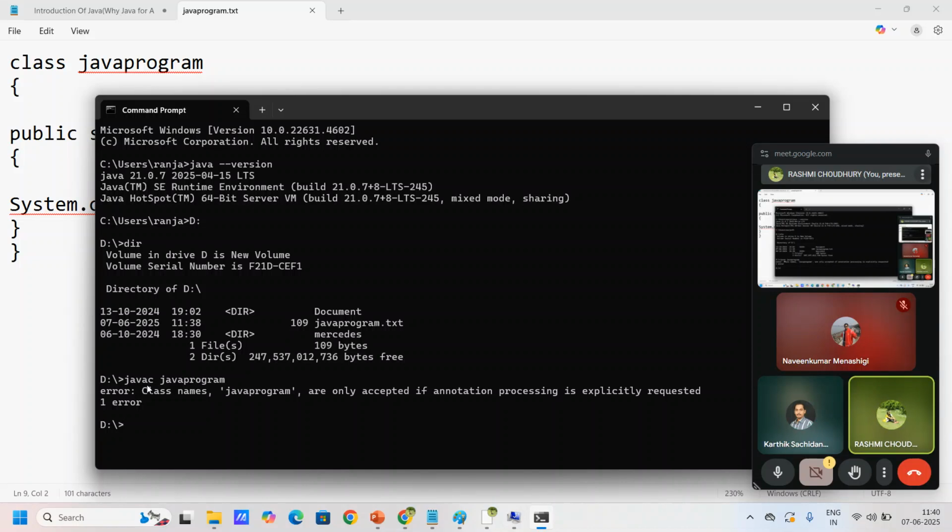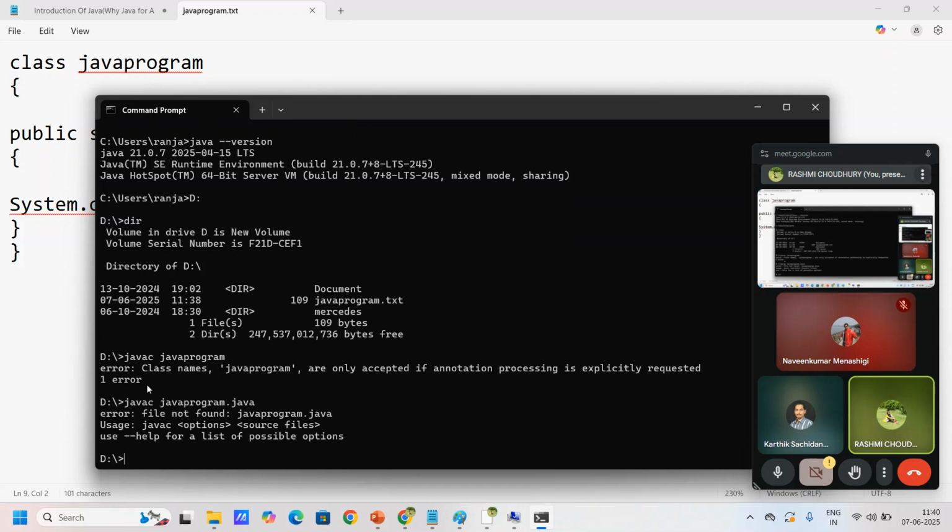What did I do? Class name Java program is only accepted if annotation processing is explicitly requested. One error. Where is the error? Sorry, javac, the txt file I have not given. Java program dot java, its extension is java. I have not given that. Why is it not taking javac java program dot java? It is not taking.